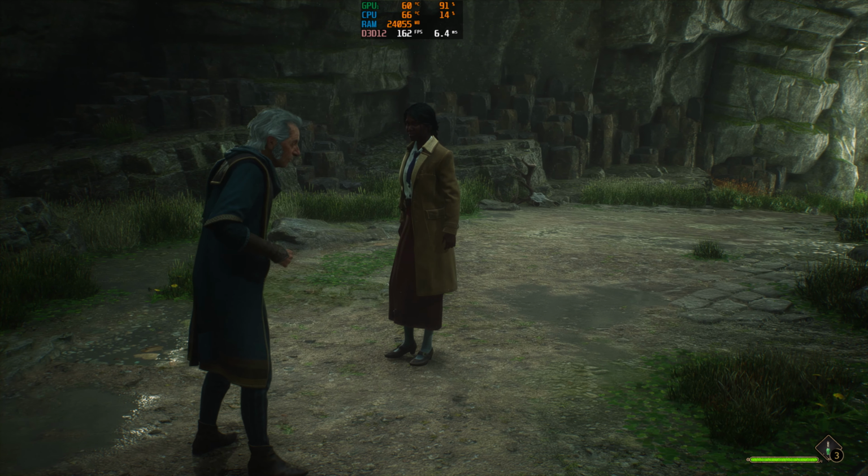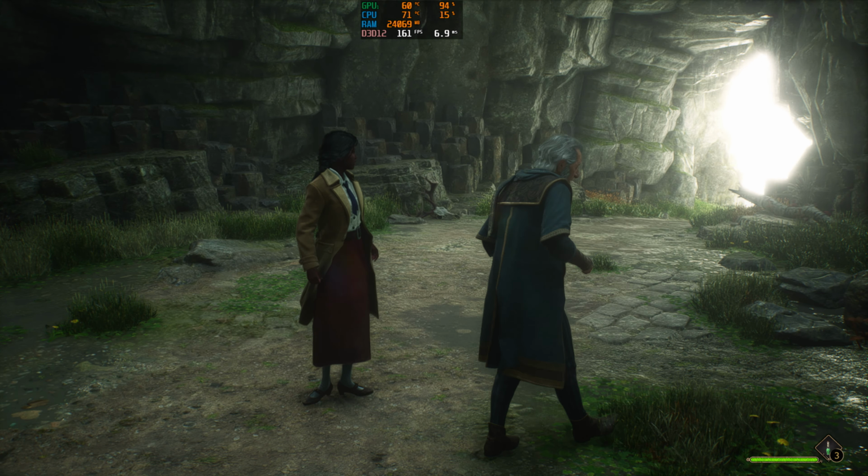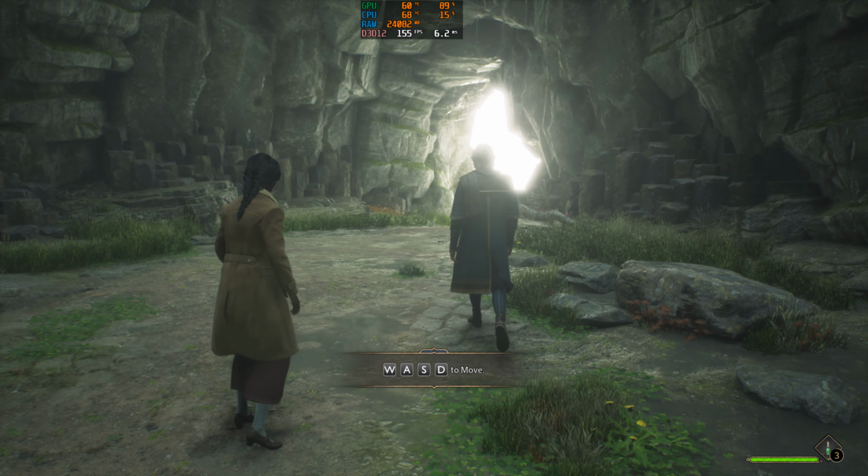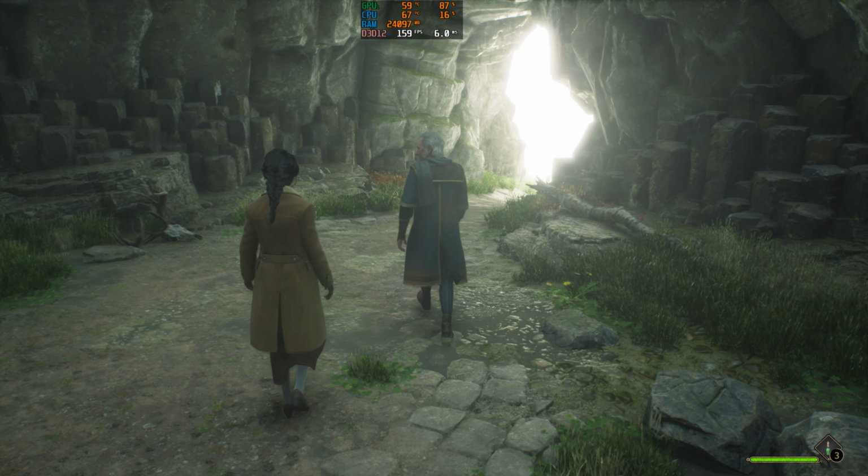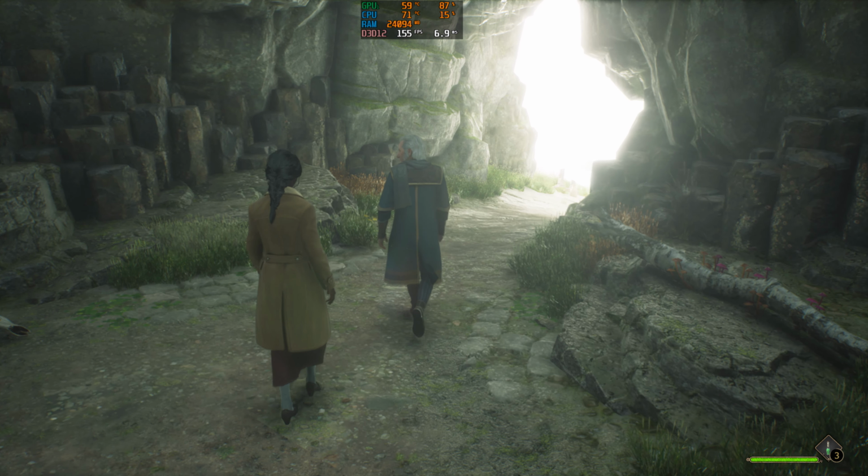And this is after results. We are going to before just by pressing the toggle key and this is before, this is after.